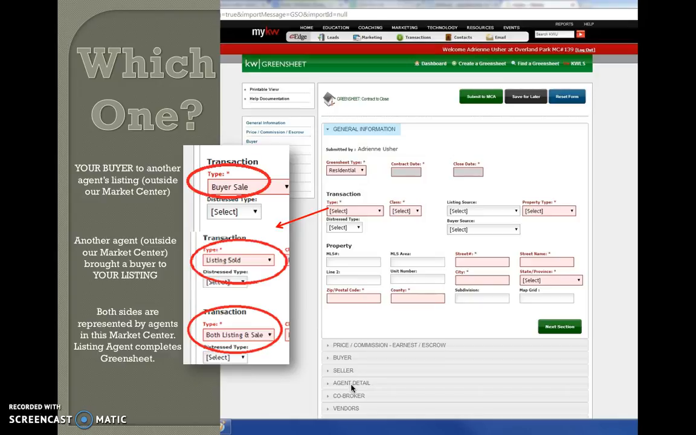On the General Information tab, you'll enter information such as the contract date, the close date, transaction type, that kind of thing. You'll notice some of these boxes are pink and outlined in red. That indicates that that field is required and you cannot submit your green sheet without completing that field. So you would enter your dates. And then on contract type, I always like to bring attention to these because there are 3 options here.